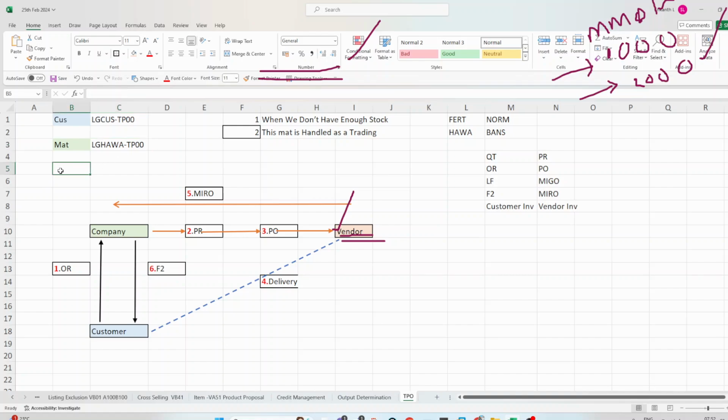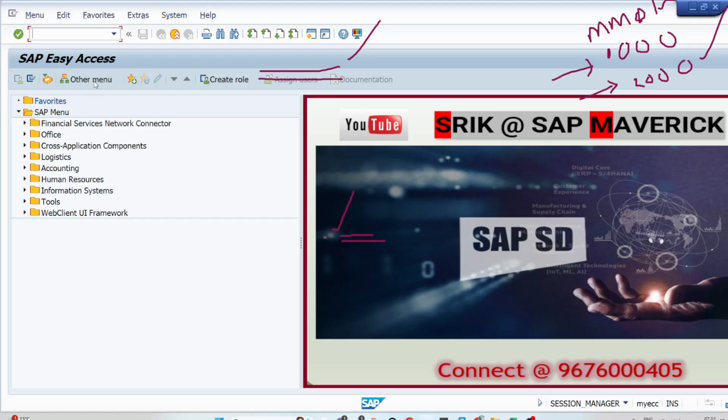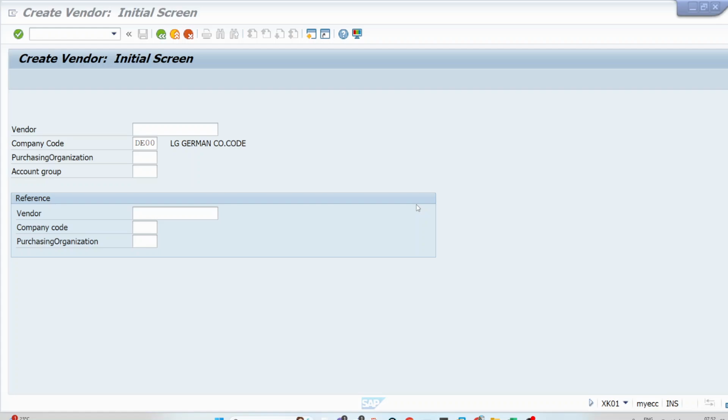Now we will create a vendor. I wanted to create the vendor in class, which is the reason I have not yet created it. What is the transaction for creating a vendor? XK01. I will create the vendor with the naming convention LG vendor, and we are going to use this vendor for testing third party. So go to XK01 and maintain the number.